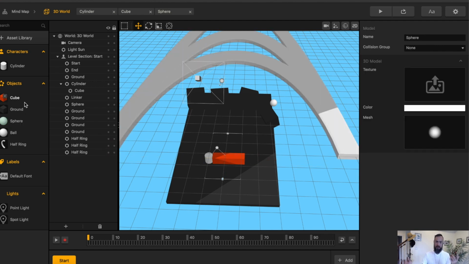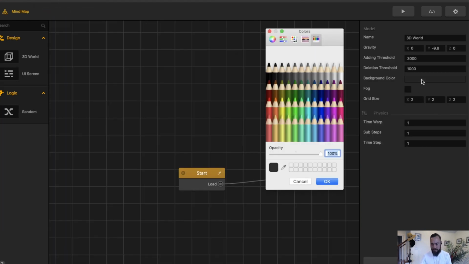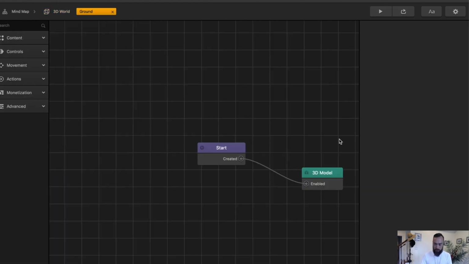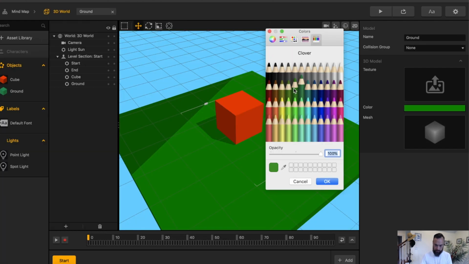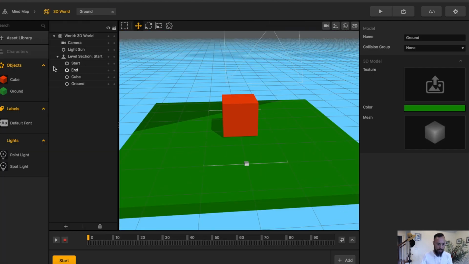And then the ground. So let's go ahead and recreate this from scratch. Let's go ahead and make the sky blue. Go ahead and make the ground green. Yeah, I like that green. Okay, what do we need?